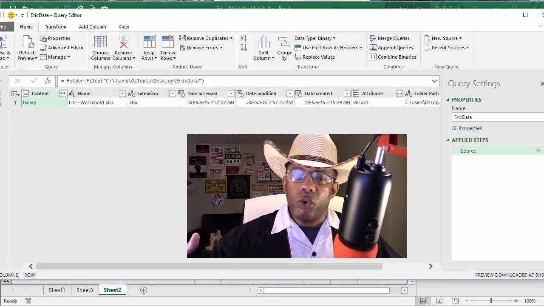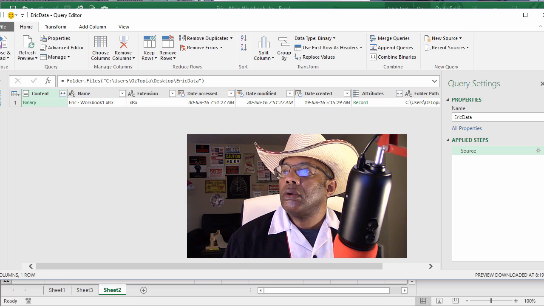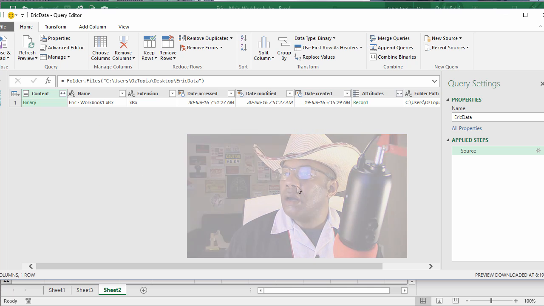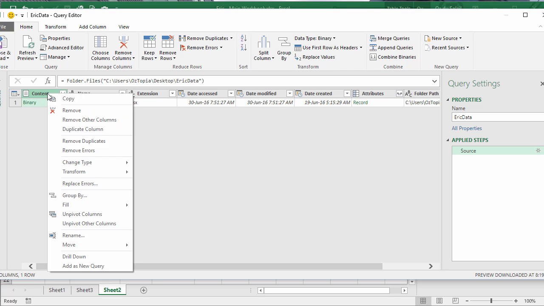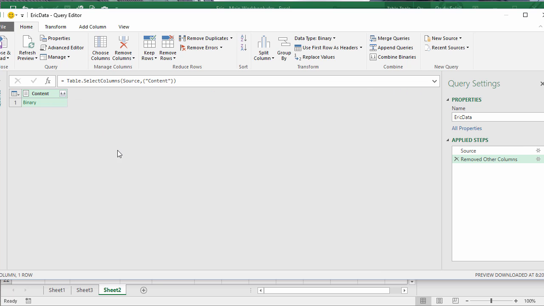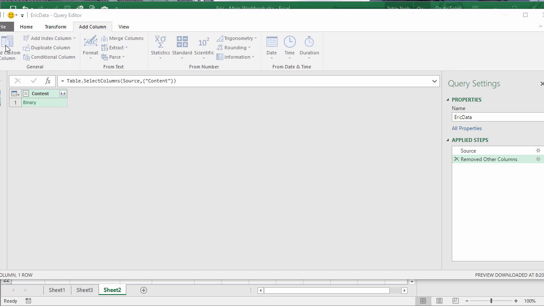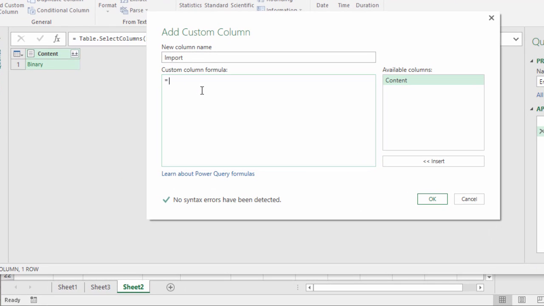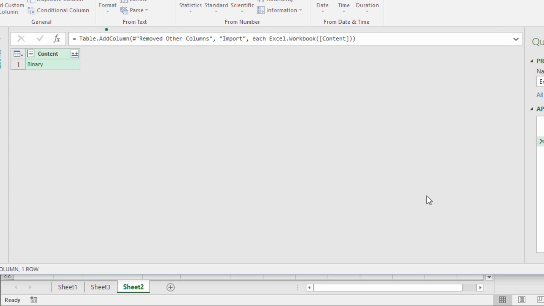Now I've got to tell Power Query what to bring in and what data to keep. So I could keep the name of the workbook, I could keep the date, all of this jazz, but no, I don't want all of that. I want to right click and remove other columns. I'm keeping the binary. Remove other columns. And I want to add a custom column. I'm going to call this import. And I have to write a formula. And that formula is going to be equals Excel dot workbook, open parentheses, and then double click content, close parentheses. Okay.